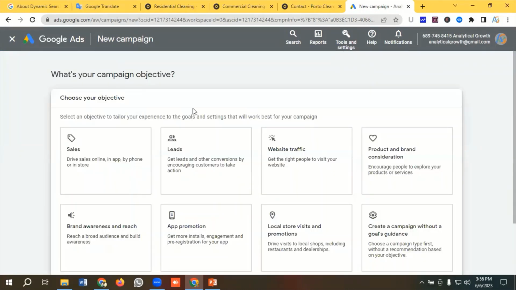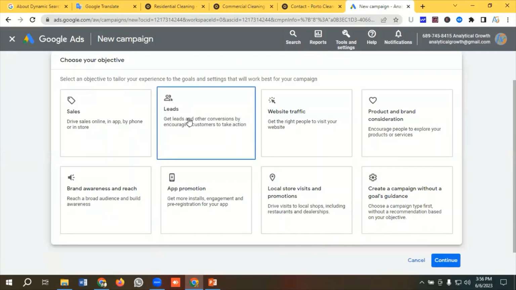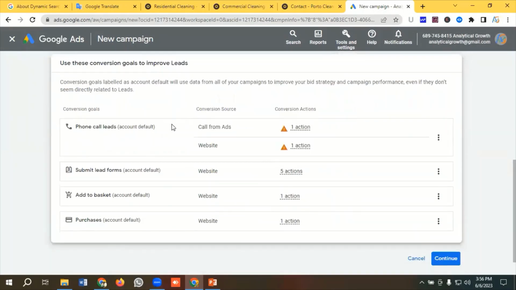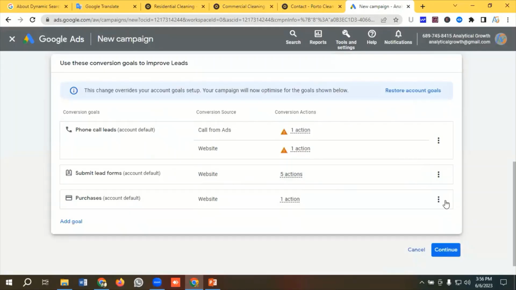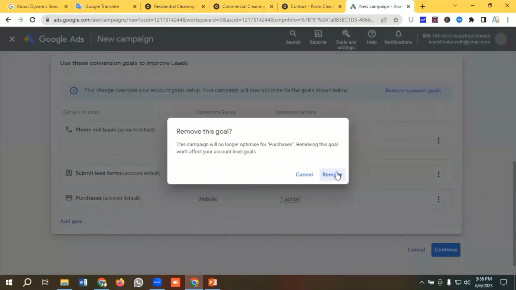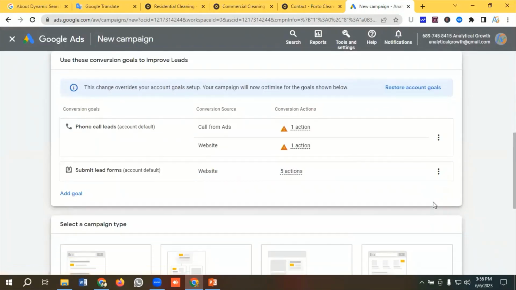Then I have to choose a campaign objective. So I'm going to choose leads from here. And as the conversion goal, I'll choose phone call leads and submit lead form. So I'm going to remove add to baskets. Okay. And I'll remove purchases as well. Okay. So I'll click on continue.